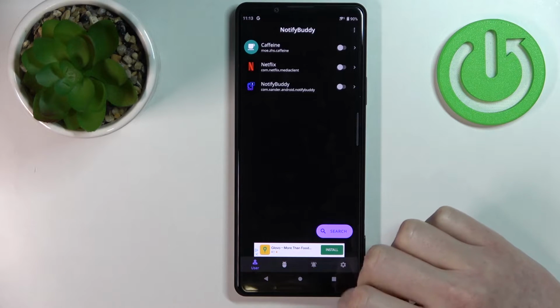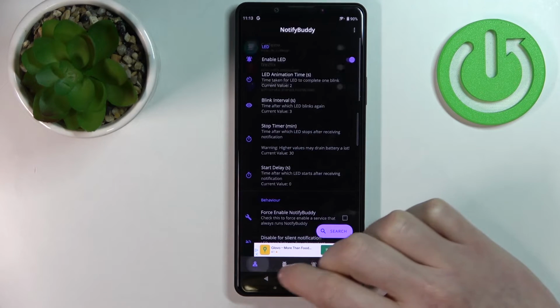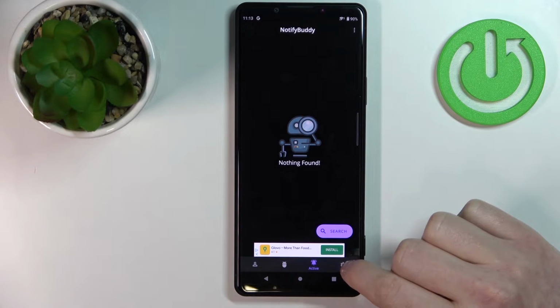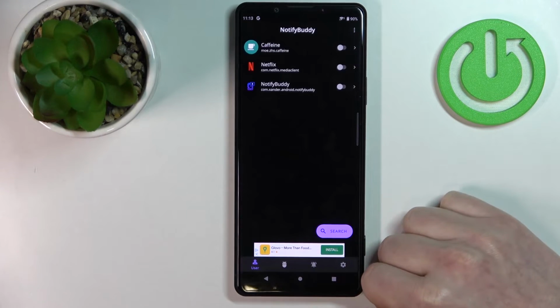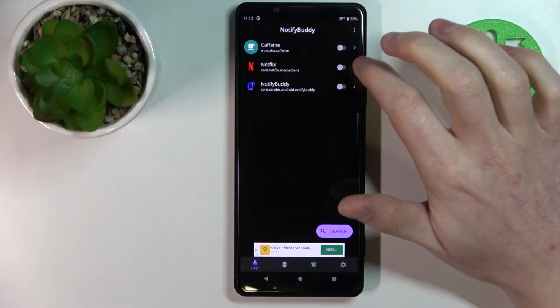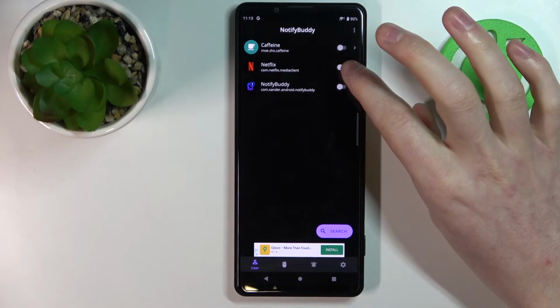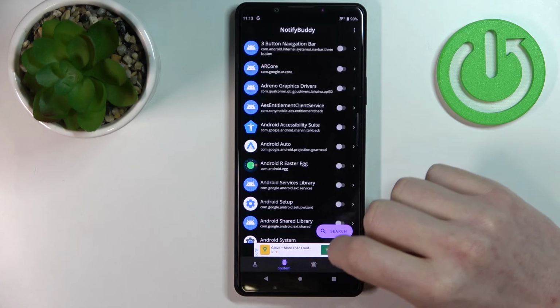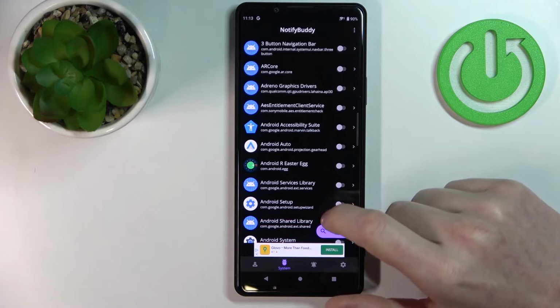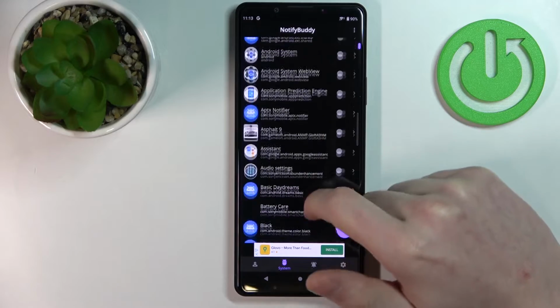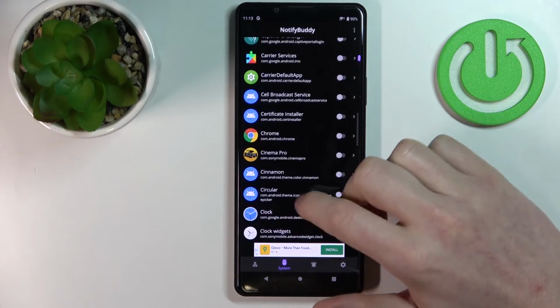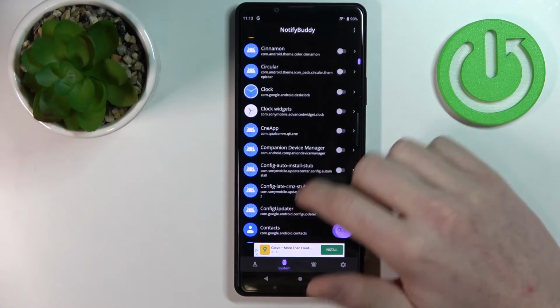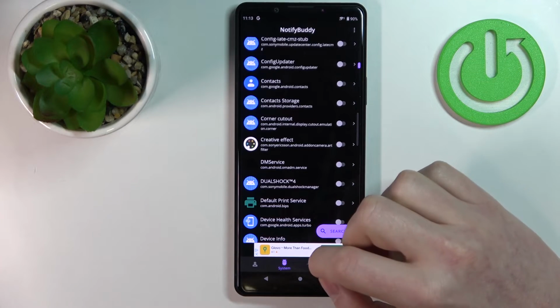So from here you can see a few tabs. There's user, system, active, and settings. Let's go to user, and from user you can pick which apps you want to get notifications from. So in this example I'm gonna choose Netflix. In the system apps it works the same as in user, but here you have all of the system apps like Google Chrome or Clock and stuff like that.